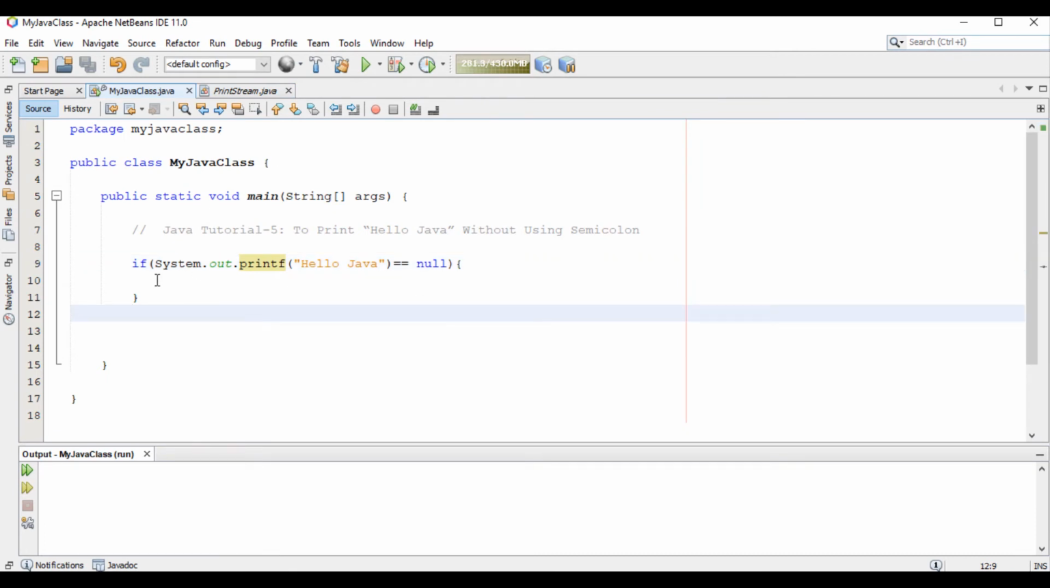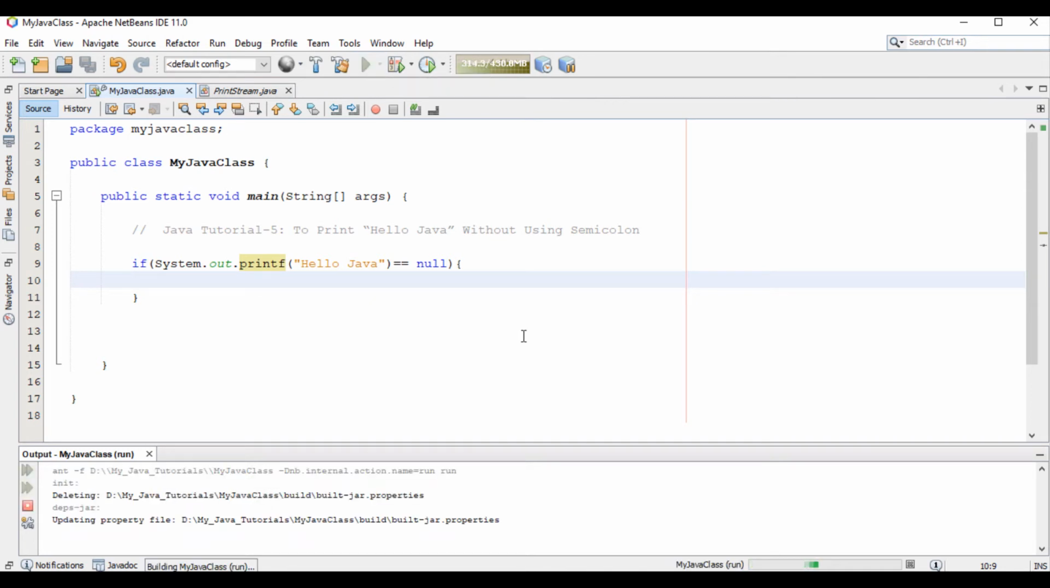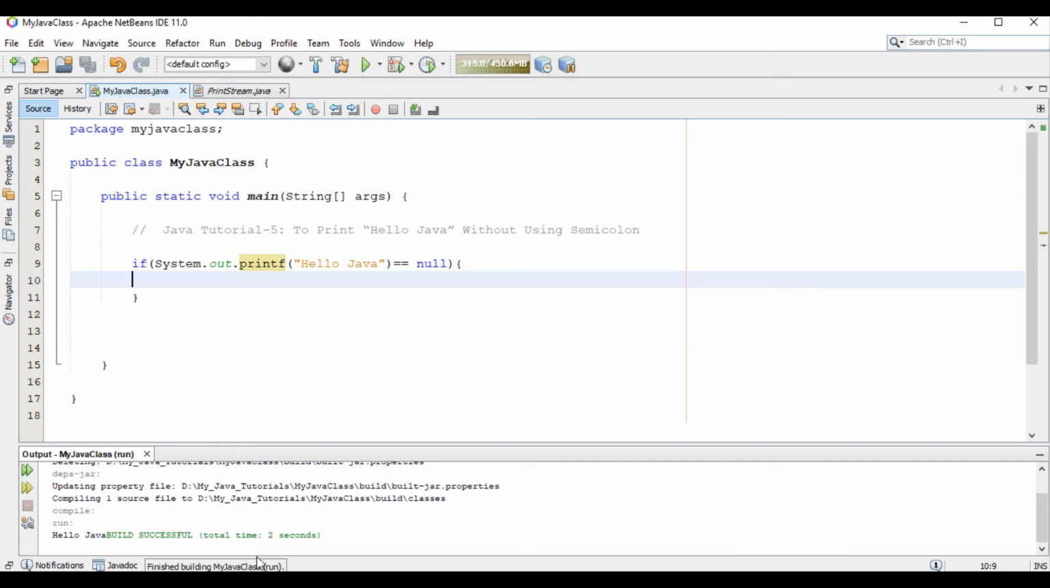and I'm not using any statement here, equal none, because I'm not giving anything. Let's check whether hello Java will be printed or not. Run this one, check hello Java. Therefore I can print hello Java without semicolon.